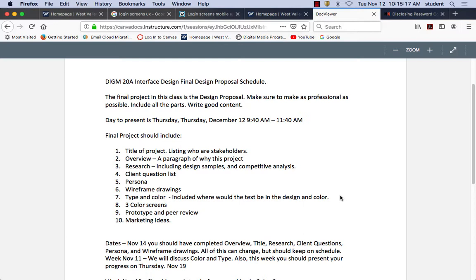Type in color. We've got to do that this week as well. You should come up with a list of the fonts you're going to use and a color scheme, and at least three color comps. This would be like a final design. So you should have interaction. If you have a prototype, you can go from one screen to the other, like three, should have more. Then you make your prototype, and then you have your friend review it.